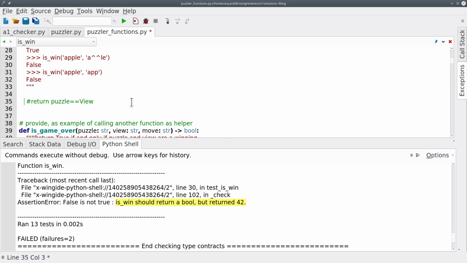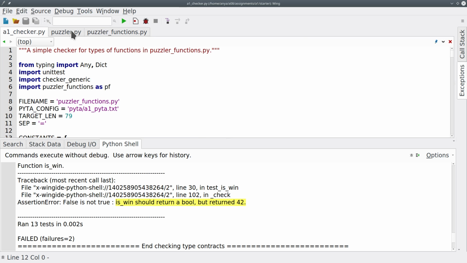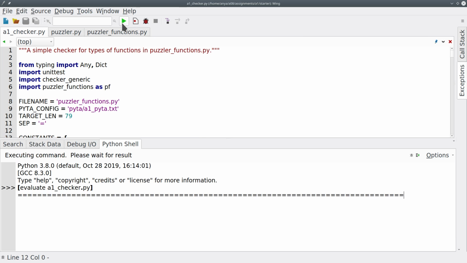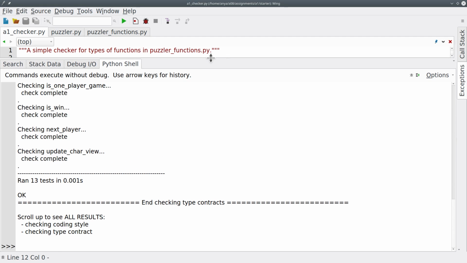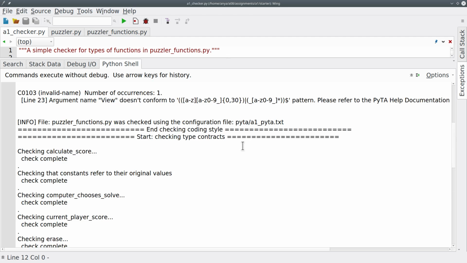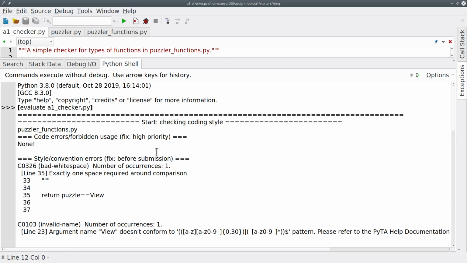So let us fix that error and rerun the checker. I'm going to click on the Run button again to rerun the checker. Notice that now it says that it ran 13 tests and everything is okay. However, I need to be careful here. I'm going to scroll up to see the complete report. And now we find mistakes here.